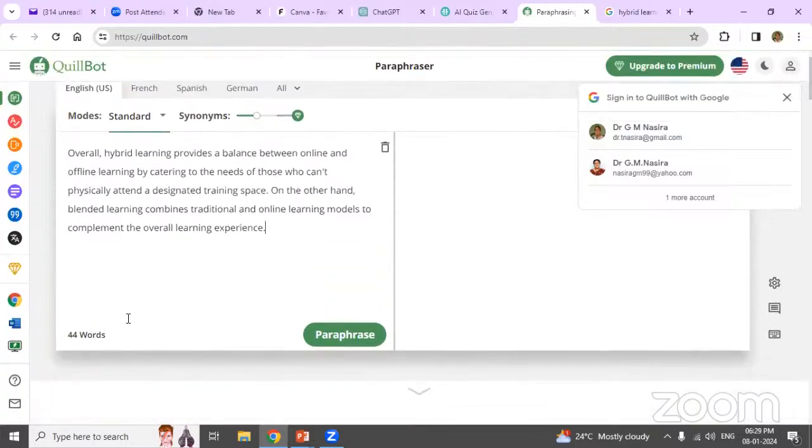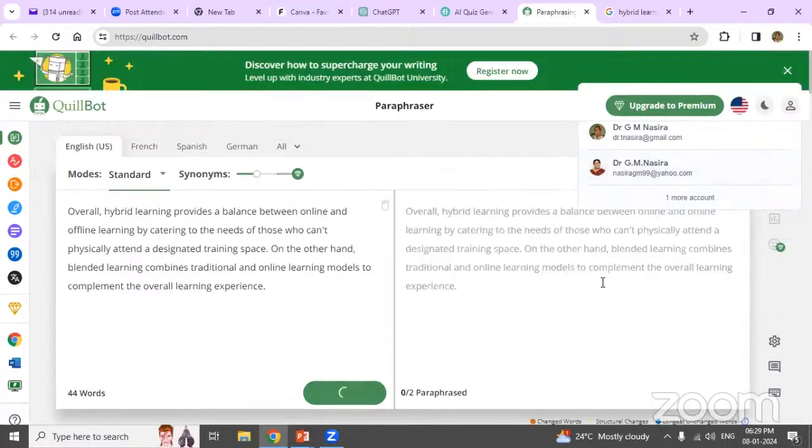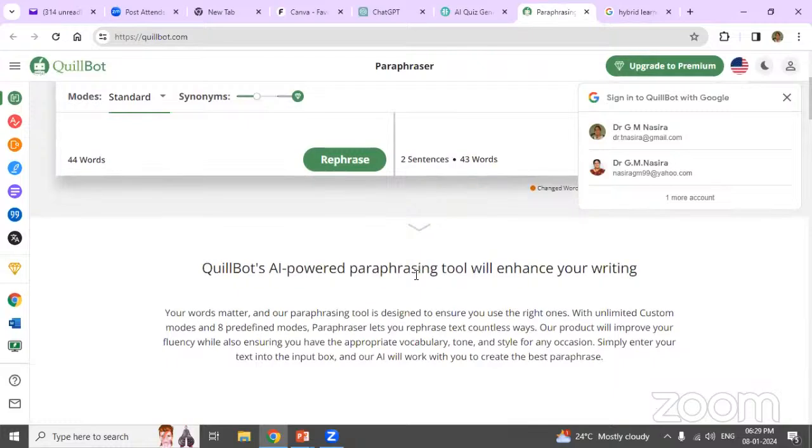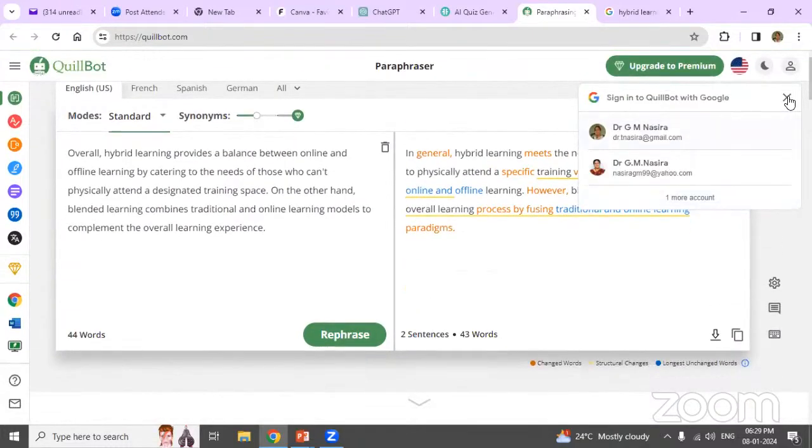I have 44 words. It is giving me a word count also. Now I give paraphrase. See, I have to go to an English professor, but still I can do it on my own. The same paragraph is being paraphrased with the same content, with the same meaning. Once again, I am not convinced with this.